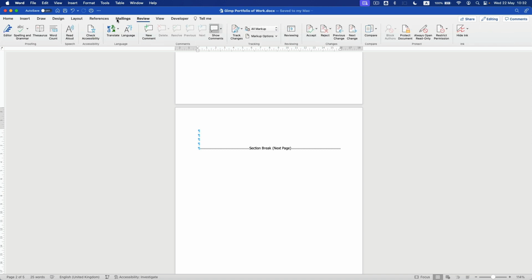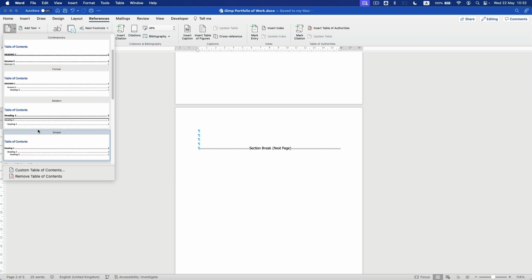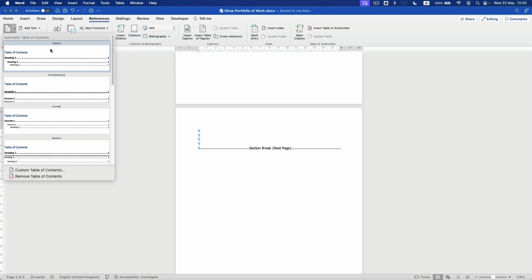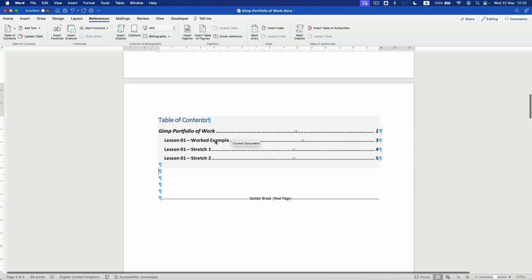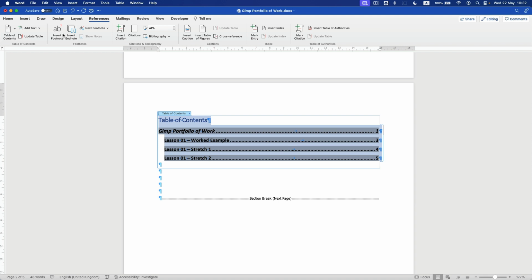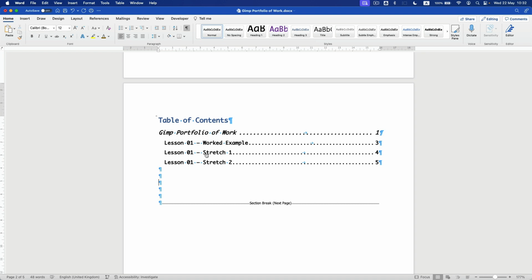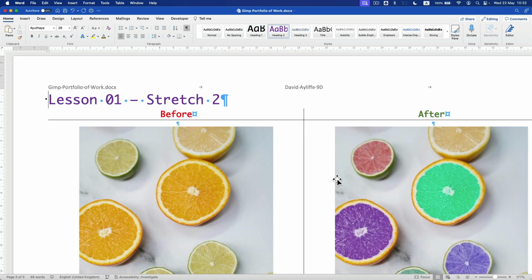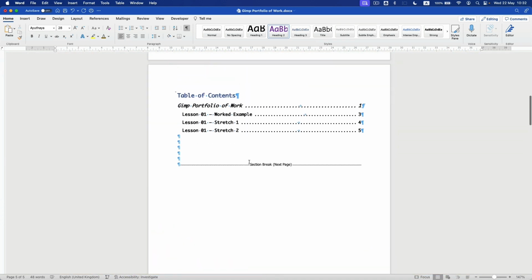We go to References, Table of Contents, any style that you want. There's not a lot of difference, is there really? I'm going to have the first one, Classic. Yeah? And you see, it's generated this automatically. Now, I'm going to change the font because I want the same font in my whole document. And you see, we've got the page numbers automatically, and I can click, and it takes me to the front page. I can click here, and it takes me to stretch 2. Yeah? And this is really, really nice.